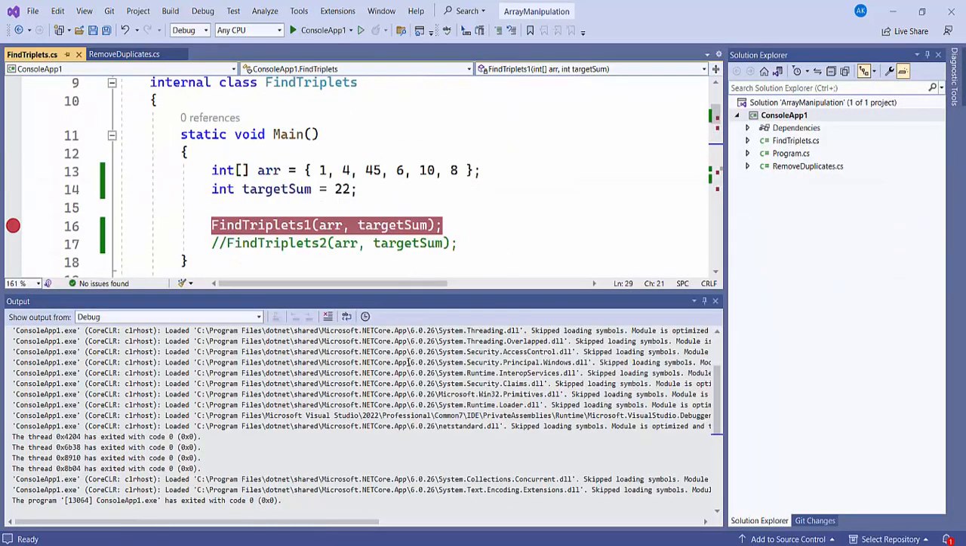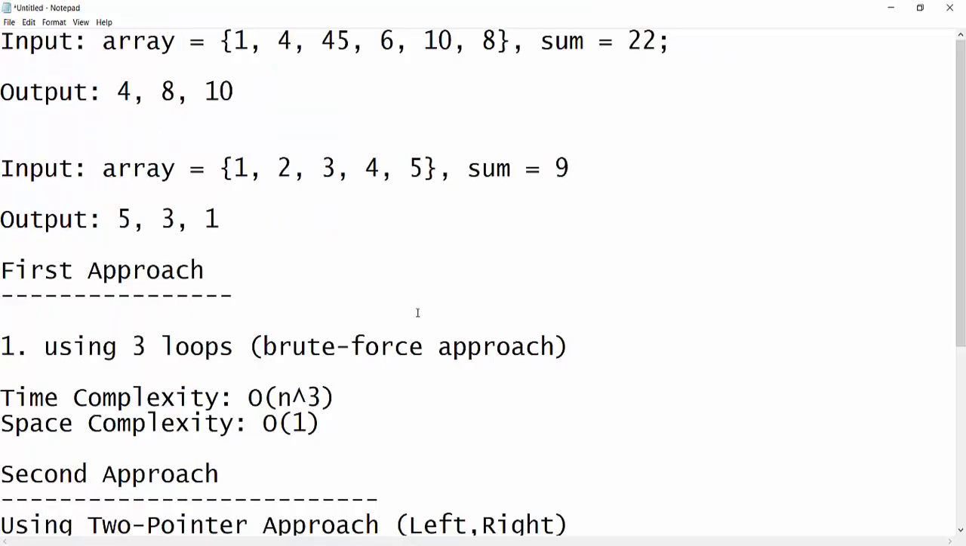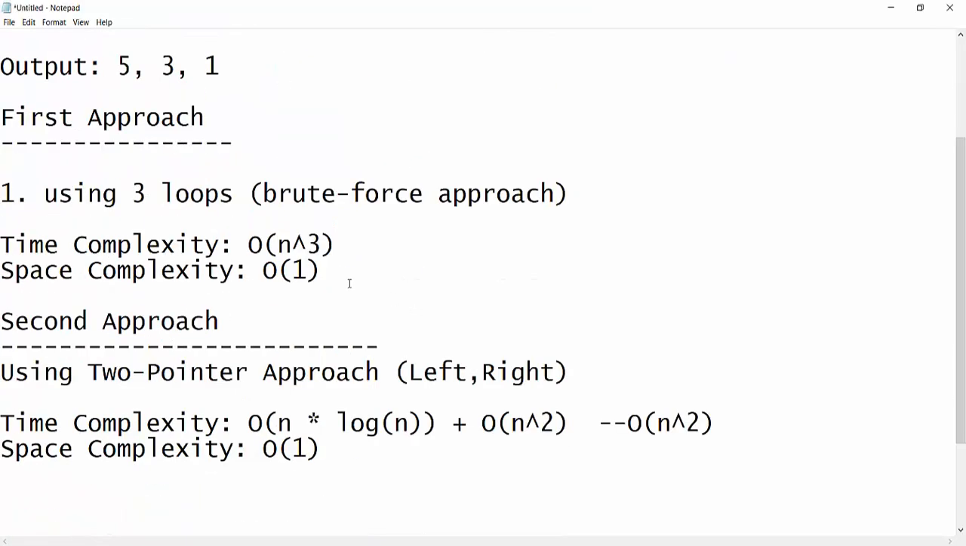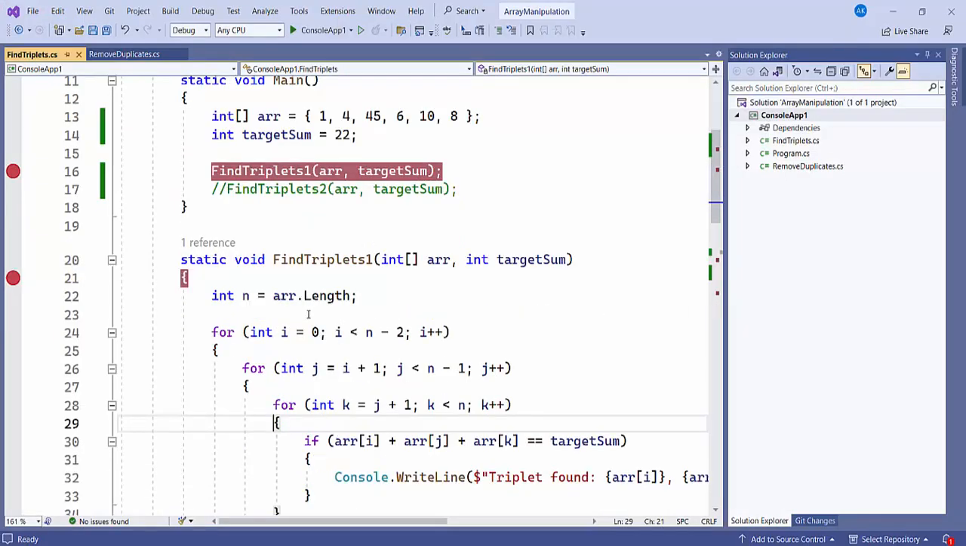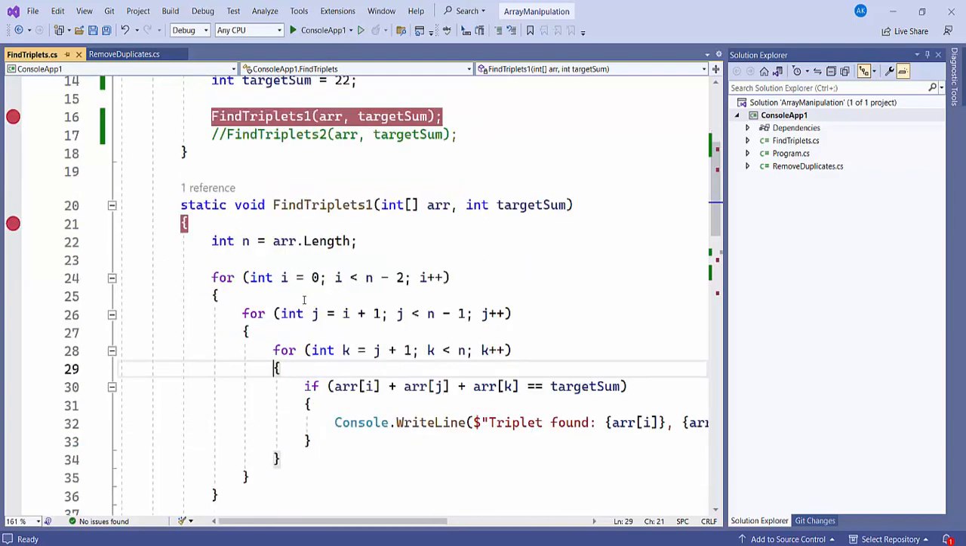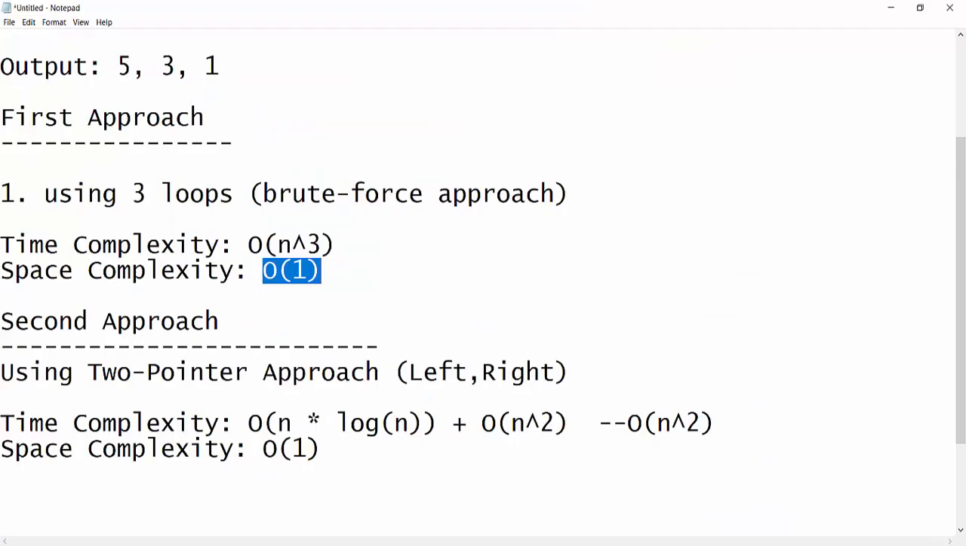Okay, so this is the first approach. Here we'll see the time complexity and space complexity. The time complexity is big O of n cube because we have taken three loops. The space complexity is big O of 1 because we have taken only a constant amount of space, irrespective of any loop.